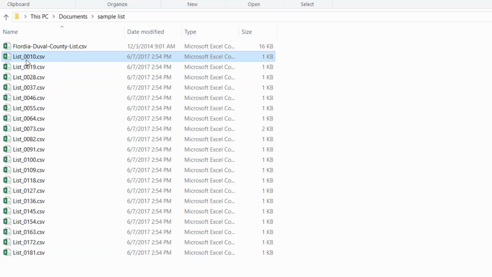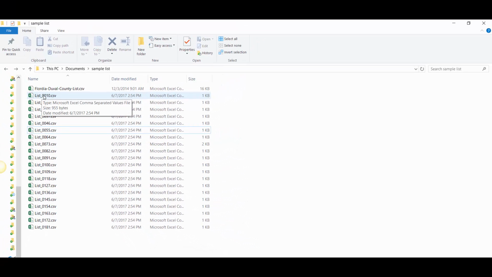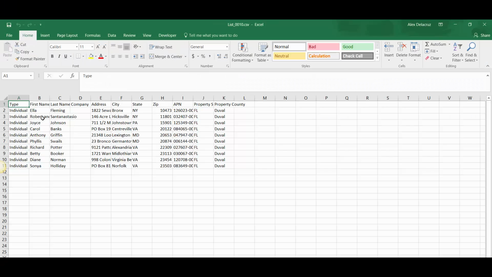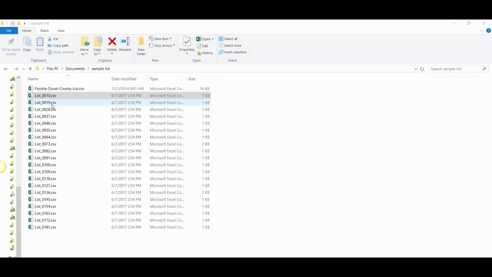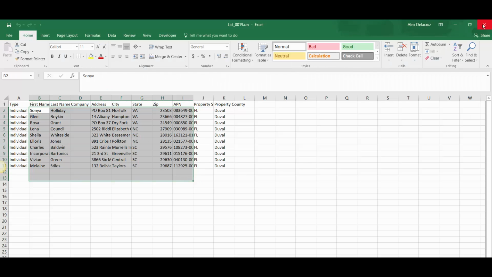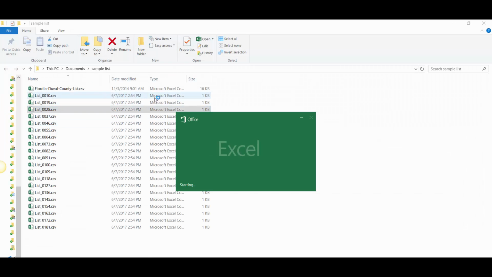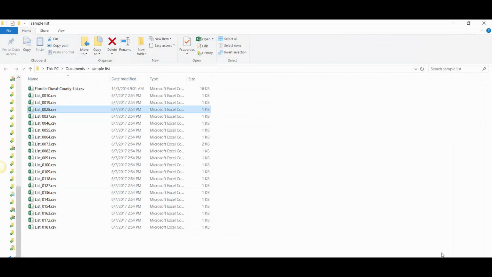Each file has 10 records in it, approximately. So we can go in there and we can import the first one with 10 records. If I load that, you can see here it's got exactly 10 records. And then if I go back and check the second list here, we've got another 10 records here. I go back and check another list here, and we got another 10 records. And so on and so forth.